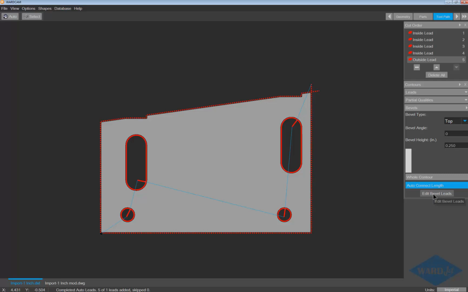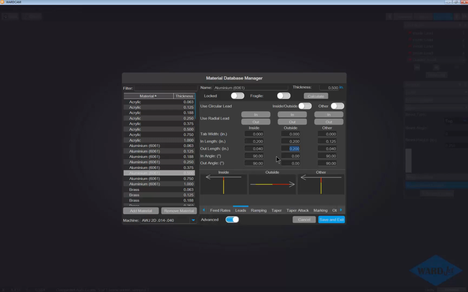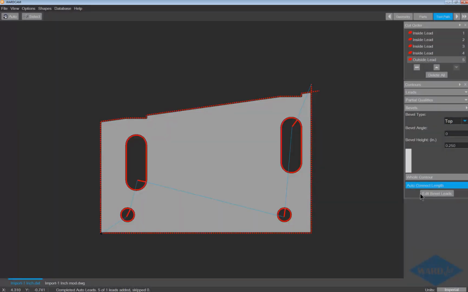And then you'll want to take a look at your lead in, lead out settings. So you just want to make sure that outside tab width is set to 0, and then you can set your lead in and lead out lengths to what you want those to be. And if you click on the advanced button, in angle and out angle should be set to 0, and then we can save and exit.